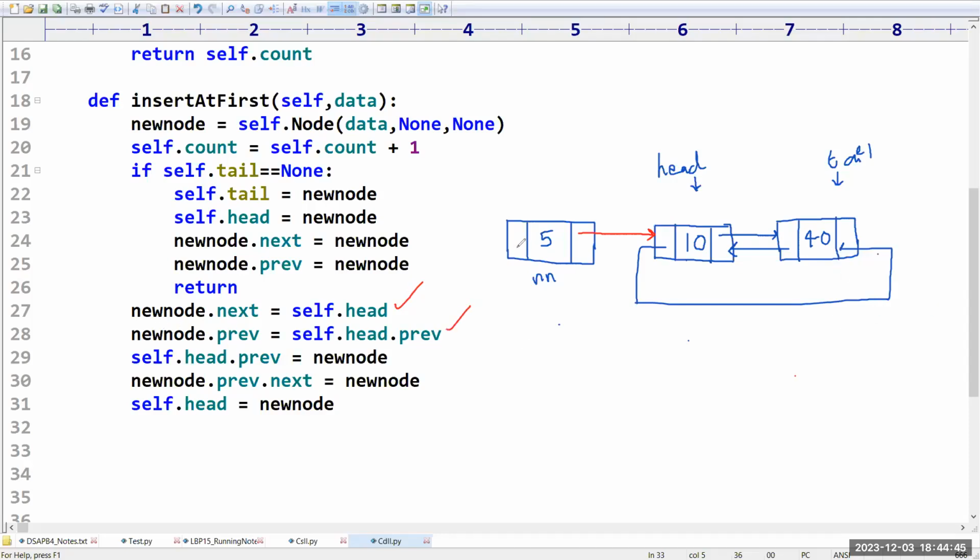So new node dot previous is there, right? It is pointing to head dot previous. Head dot previous is pointing to 40. So this one is also pointing to 40. That means this link got deleted. Okay, right. Sir, next after that, head dot previous. Head is 10. Its previous node is nothing but what? Actually, that previous node will be there. Head dot previous is what? 40. Okay, that will be assigned to the new node.